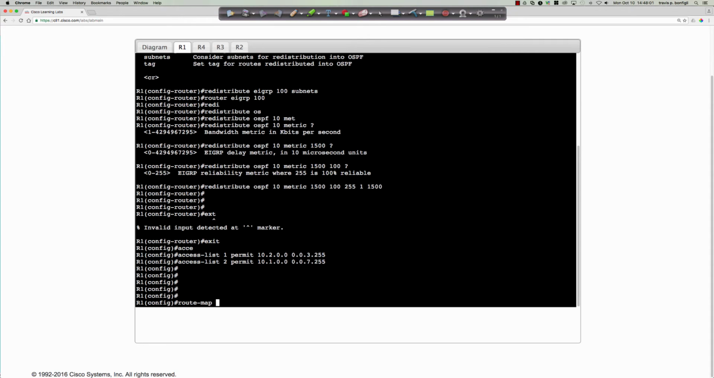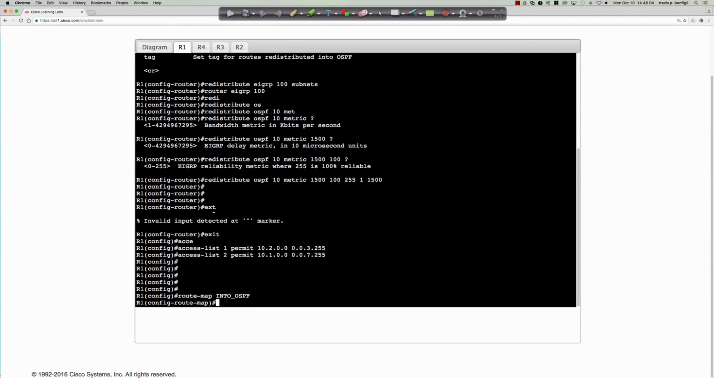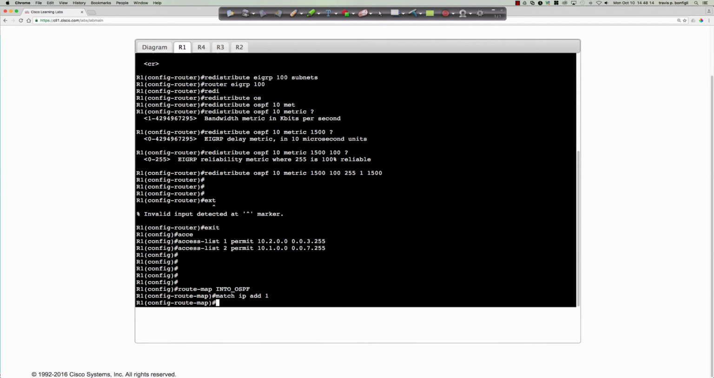So let's do the same name. So we're going to say route map into_OSPF. And that would have been permit 10, again, because if you don't type it, that's the default. So match IP address 1, which is my ACL, and then that's it, right? We're just saying that we're matching that, which means when I apply this route map, it's going to check that first permit clause, and if there is a match of the match IP address 1, which would be the 10.2.0.0, then that's going to be allowed, permitted. And again, remember, there's that implicit deny at the end of the prefix list, but there's also an implicit deny at the end of the route map itself.